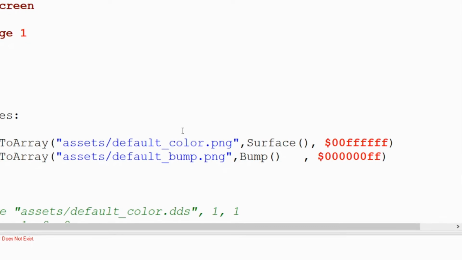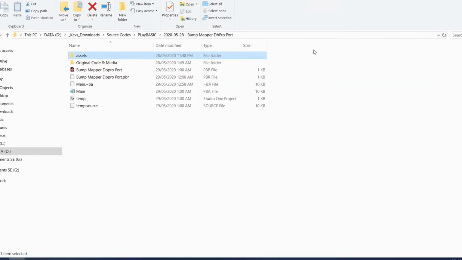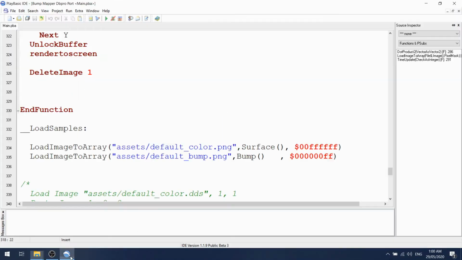Yeah, give it a run. Well, it's running. Nothing's on screen, but it's running. I'll take that as a bit of a win. I might just have a break for a couple of minutes and we'll continue on with the rest of it.